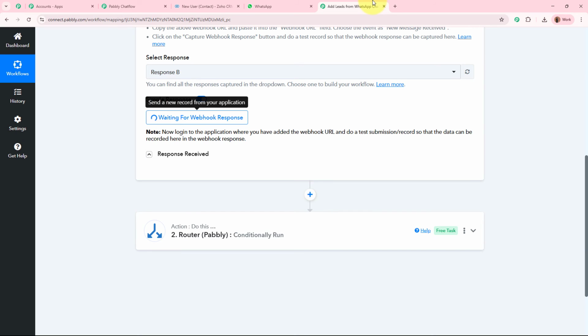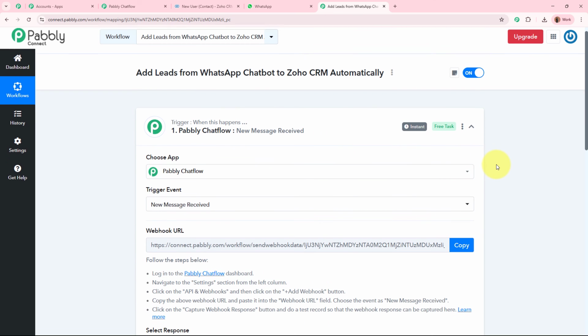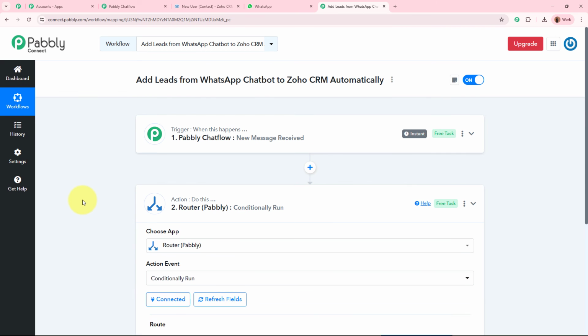I'm going to go back to my workflow, and you can see right over here we have successfully received all the details. You can see the full name is test account, expected price, email address. You can see right over here this is the mobile number, over here this is the message, and this is the property type. Okay, so now we've received all the details, we're going to set up our second route.